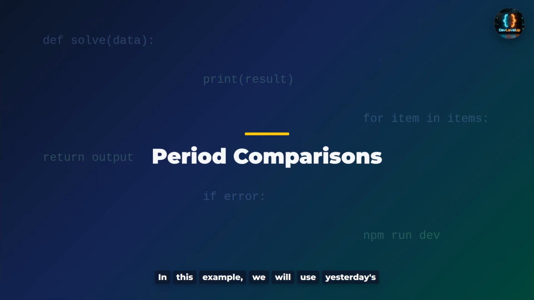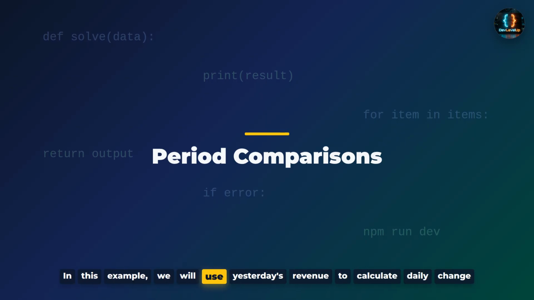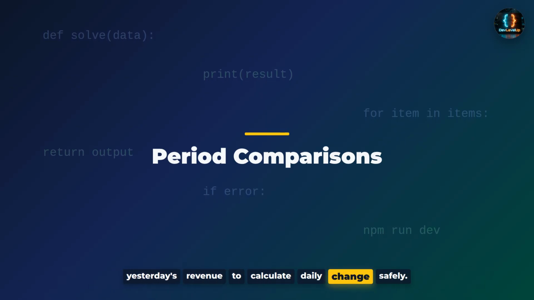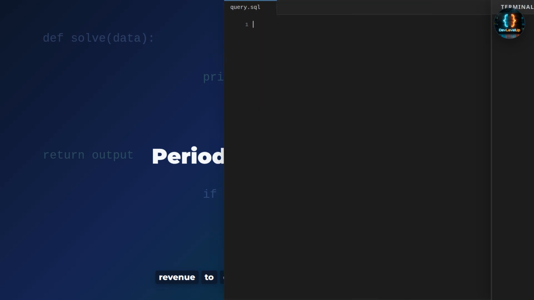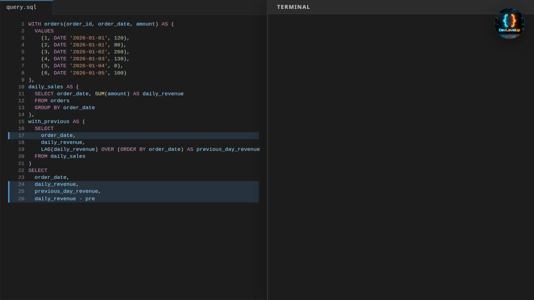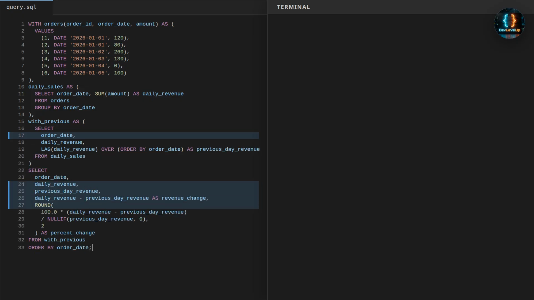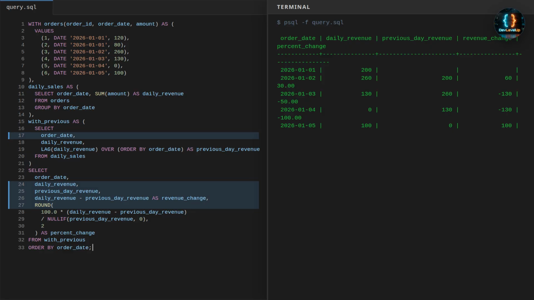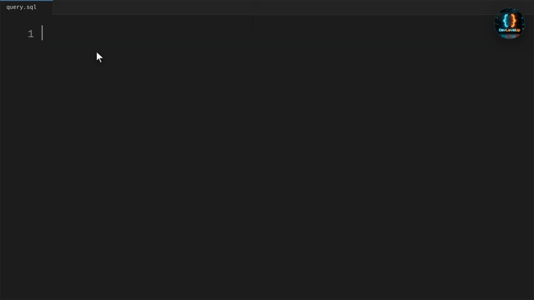Business metrics become more useful when you compare them with the prior period. In this example, we will use yesterday's revenue to calculate daily change safely. Product teams watch daily revenue for sudden drops, but they need yesterday's value on the same row to measure that change. We aggregate orders by day, use lag to read the preceding day, and use nullif to protect the percentage calculation. Now we run the query and inspect the changes. Let's break down the result.